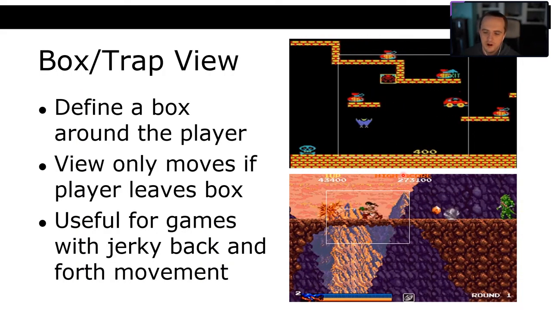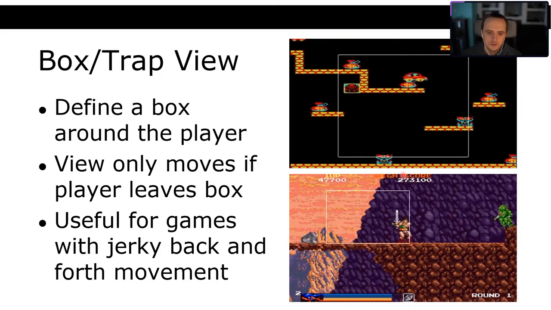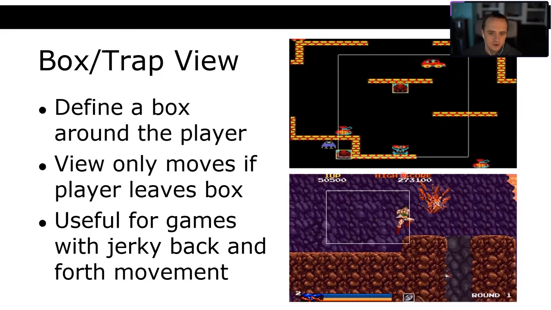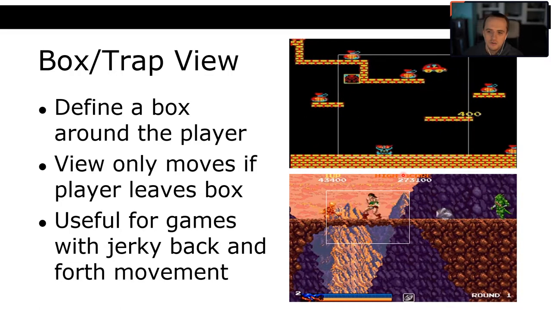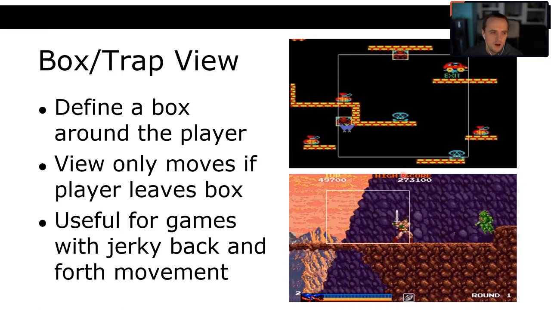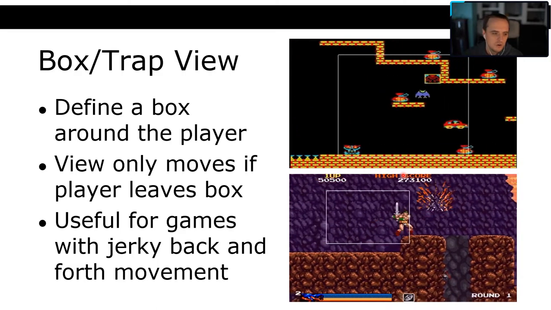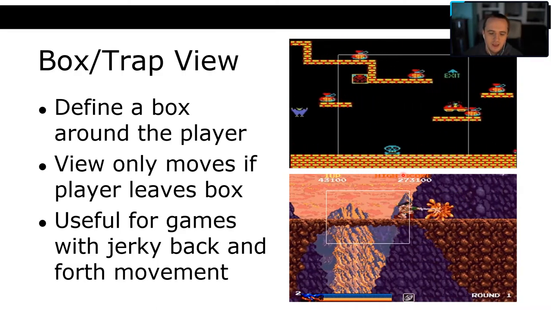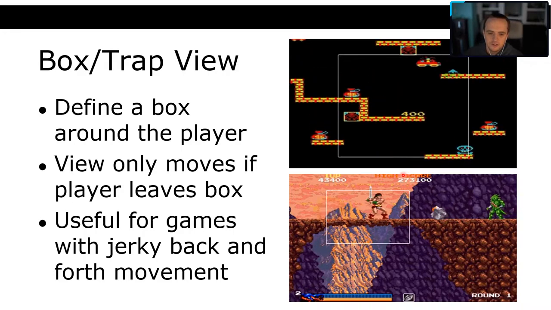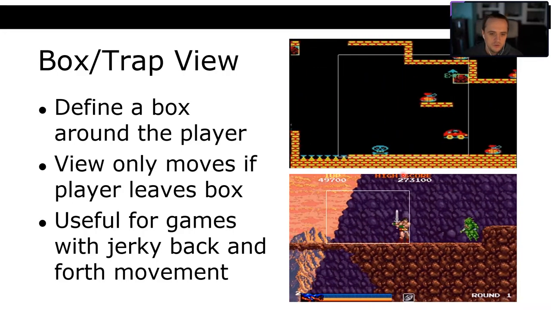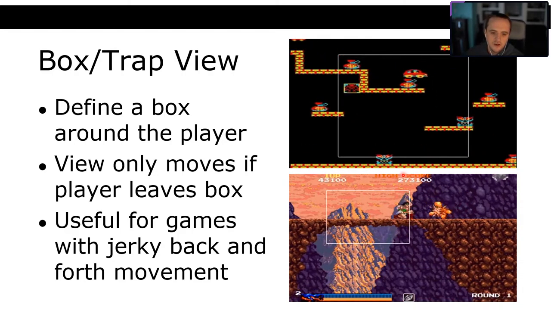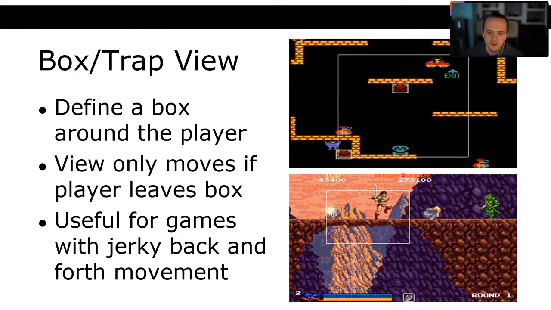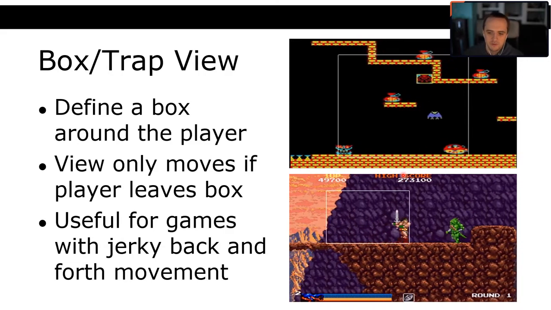Next, we have probably one of the more popular and useful types of game views, which is a box or a trap view. So we saw this in the video as well. What we're going to do with this type of view is draw a box in the center of the screen or around the player somehow. And in this type of system, the view only moves if the player is trying to leave the box. And so it's really useful for action-type platforming games with jerky back-and-forth motion.